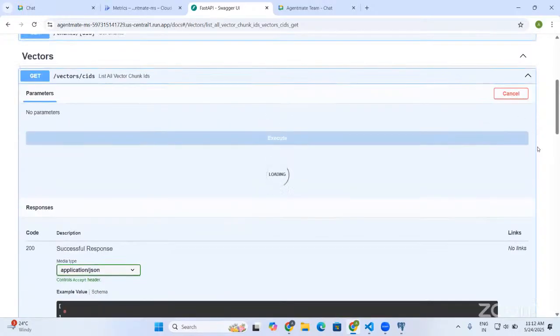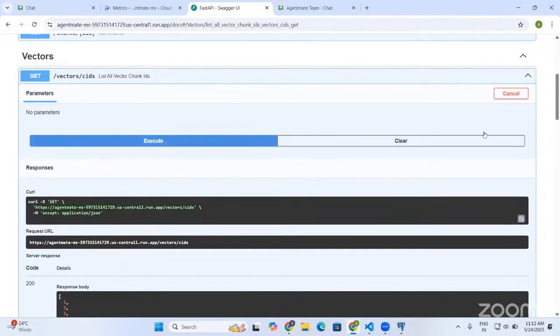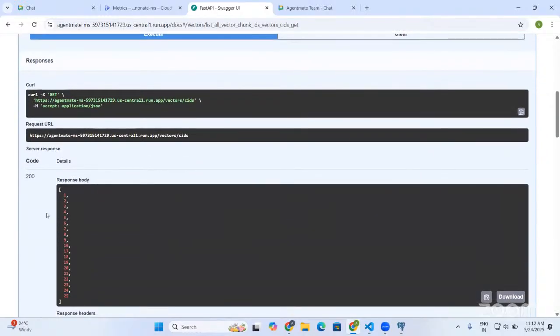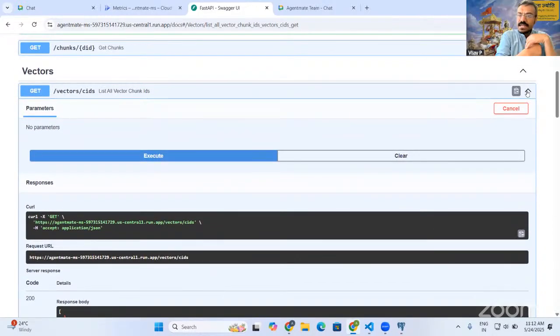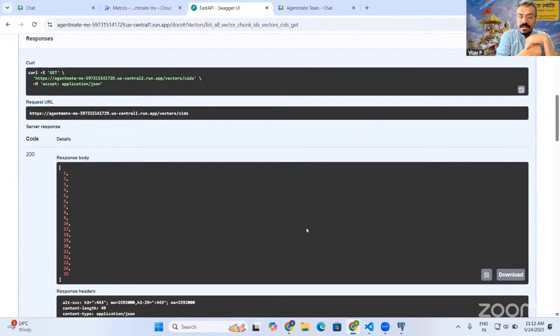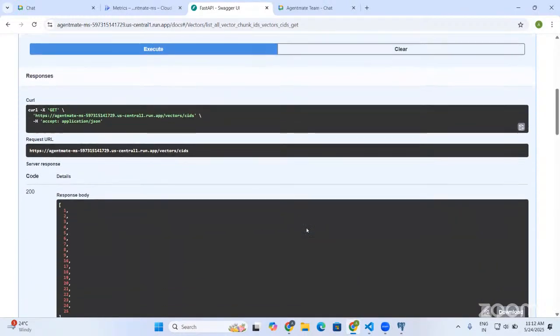Is it getting stuck? Loading only. Yes, so these are the chunk IDs present. Okay. Are they the chunk IDs or are they the vector table IDs? So they are chunk IDs.